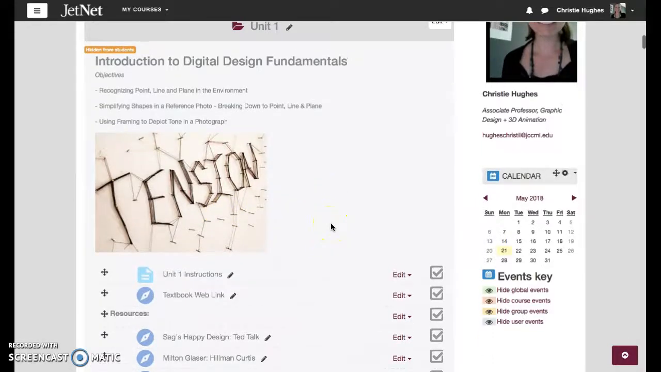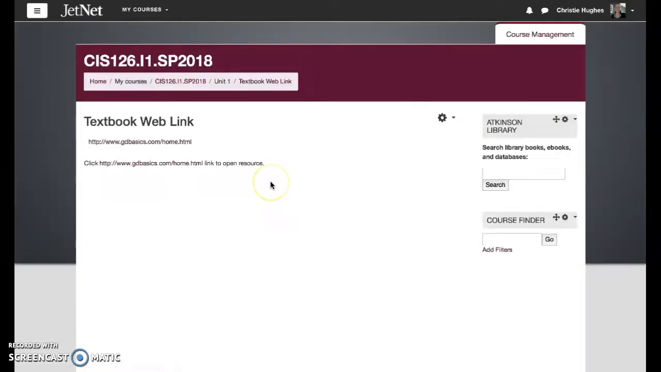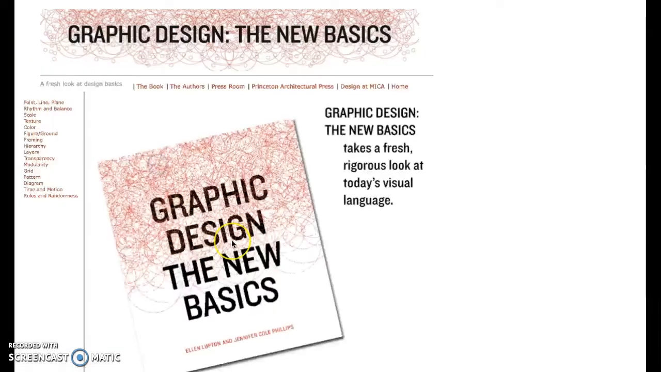Be sure for Unit 1 that you begin by reading the Unit 1 instructions. Then you're going to want to review the textbook web link. Whether you're purchasing the textbook or sharing with another student, understand that we are covering most all the content within the book. And it's a fantastic textbook.